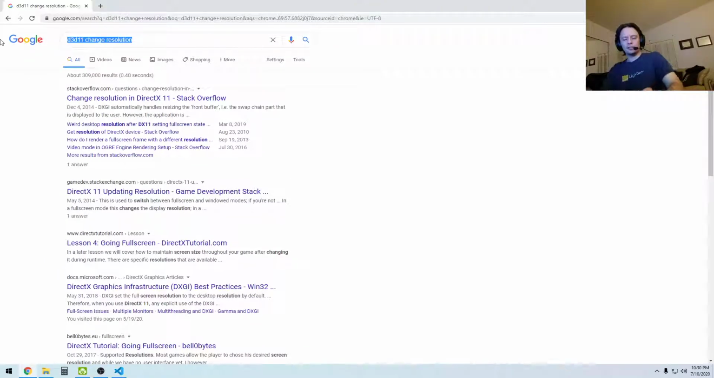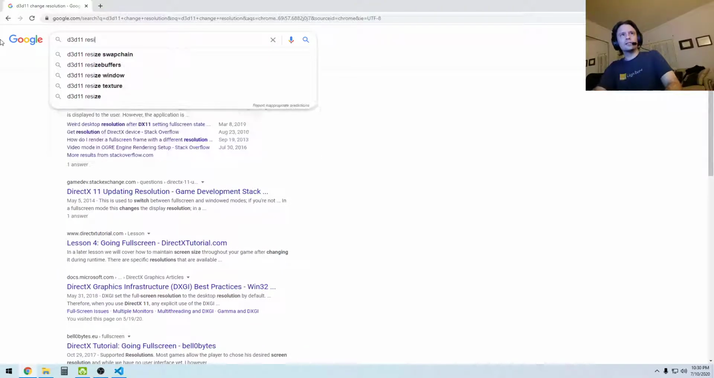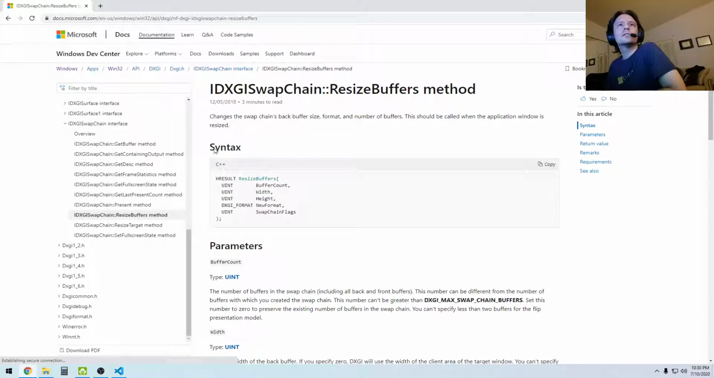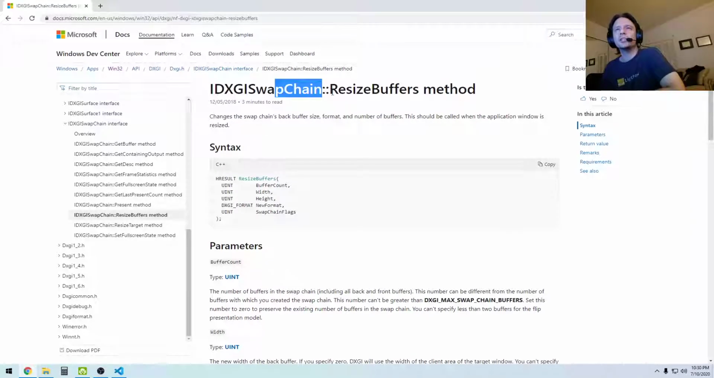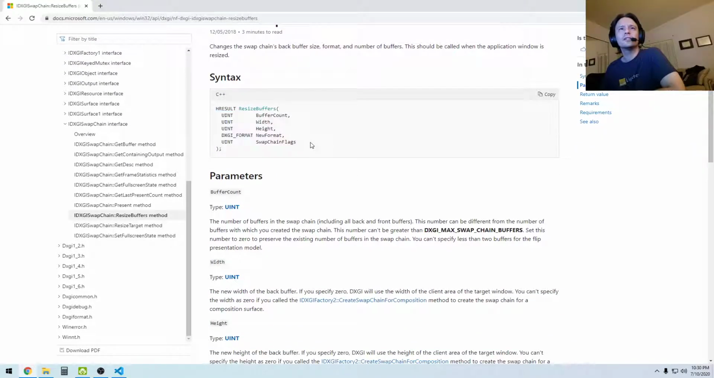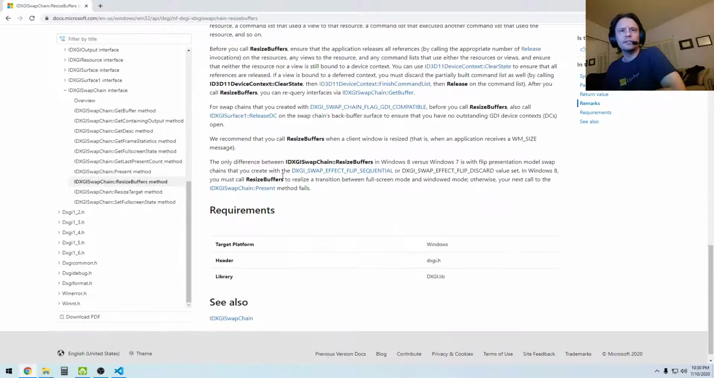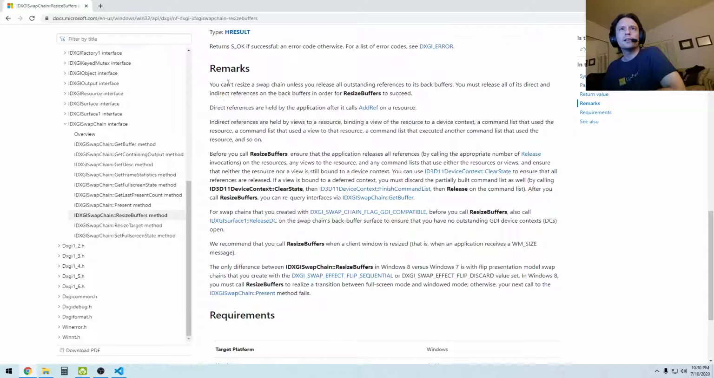What about a resize buffer? Okay, yeah, it's part of the swap chain. You can resize the buffer here. This changes the swap chain's back buffer size and format. This should be called a resize. Yeah, this is what I need, I believe. You can't resize a swap chain unless you release all outstanding references to its back buffers. You must release all of its direct and indirect references on the back buffers in order to resize.